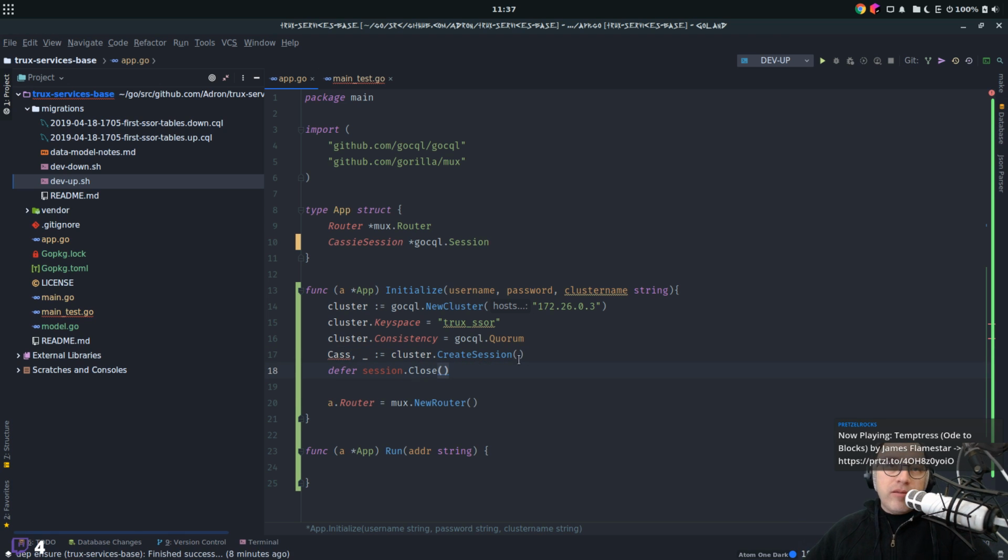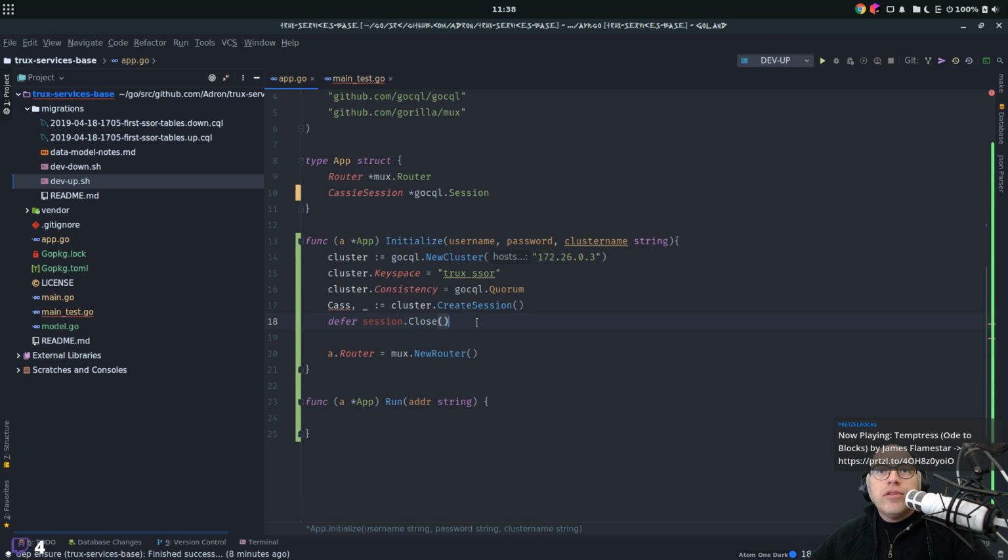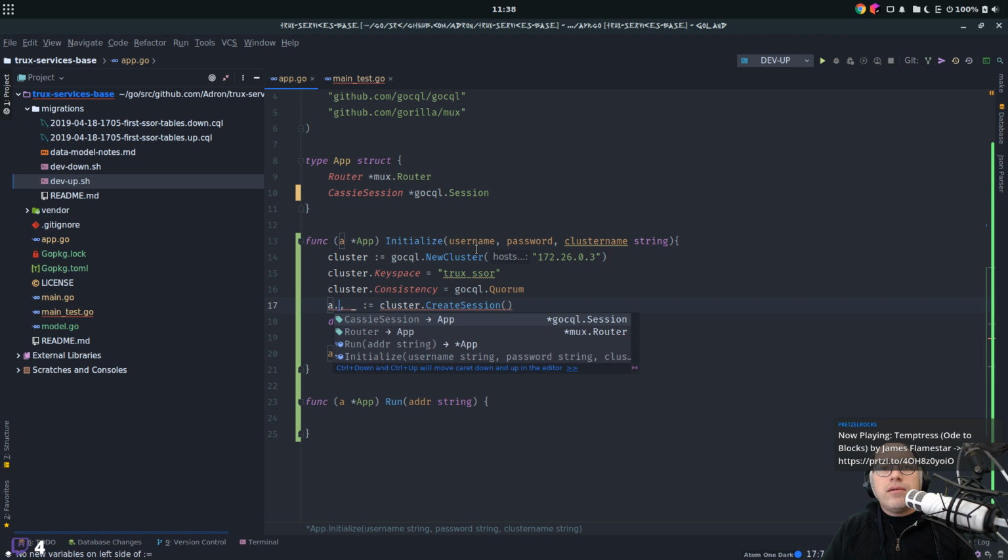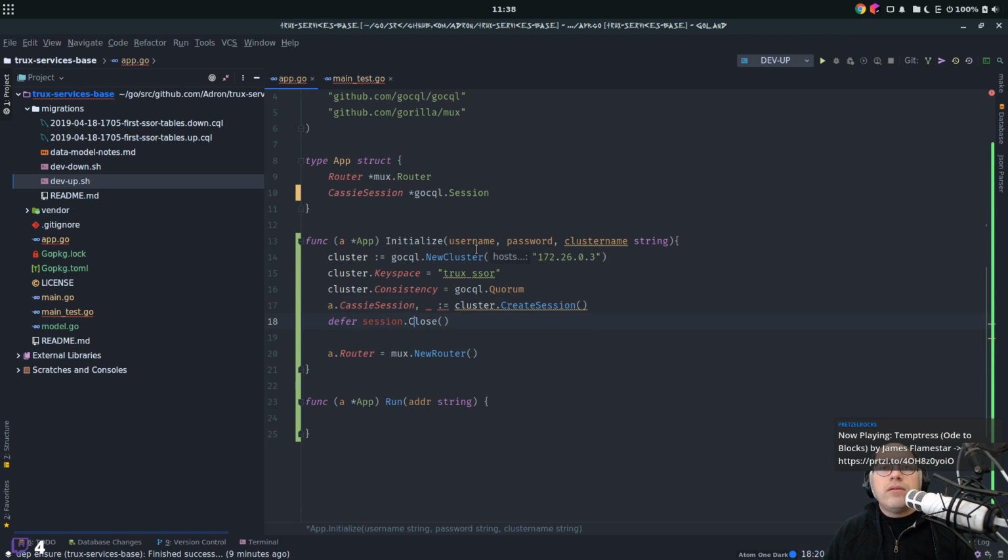So I'm doing this based on a model that I've used previously with a relational database. So I don't know if this is gonna work the same with a session, so we need to figure that out. Oh, I know what it'd be. So it would be a dot Cassie session. Is that how I need to do that? I think.